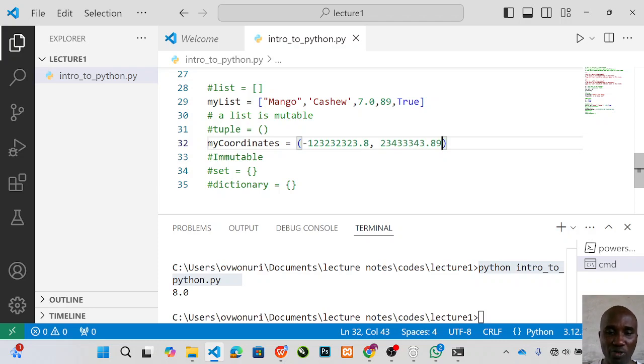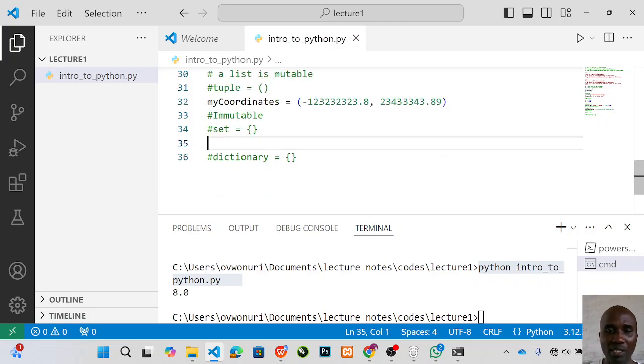Another brief introduction is on set. Set deals with, sorry, I'm going to use my own name. This is a set of unique values. Unique values, which means a set will only take unique values.